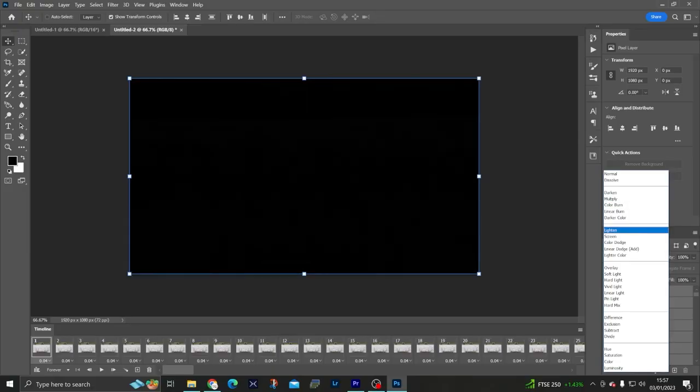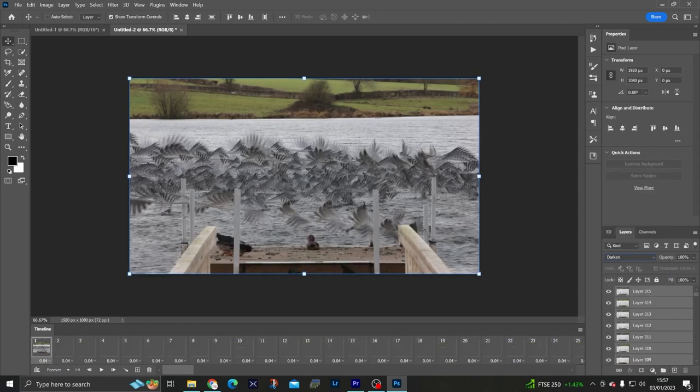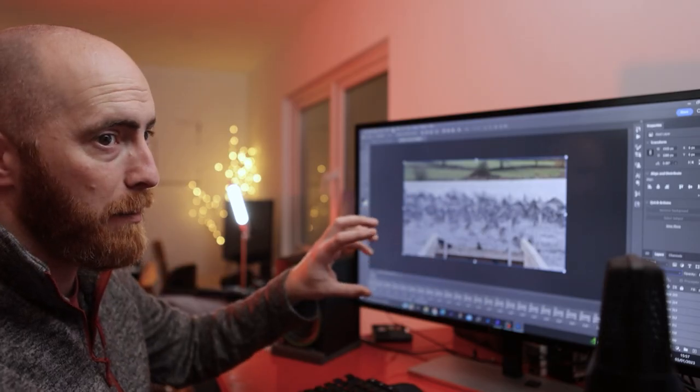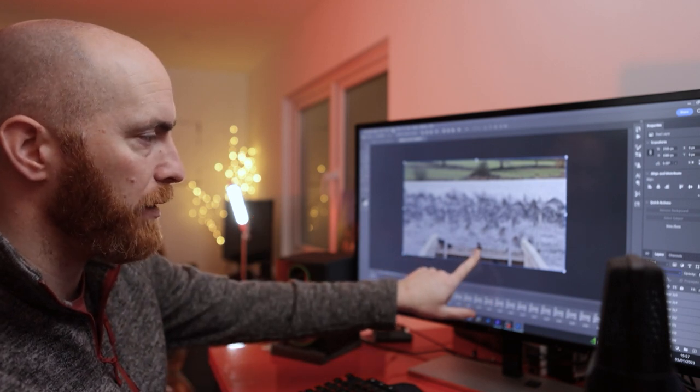You can see that if you had a dark background and a white bird, you would choose lighten. But when you choose lighten, you get something like that, which clearly is not what we're going for. So we click darken. Now that we've got the main part of the image, what we really need to do is this duck in the middle.